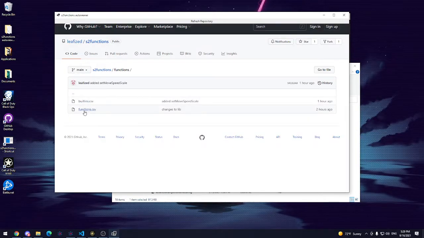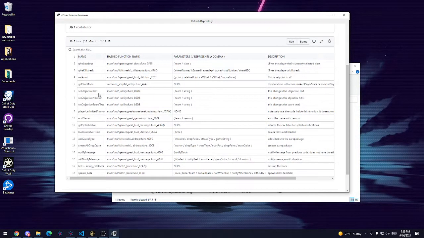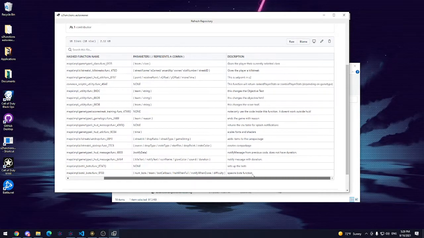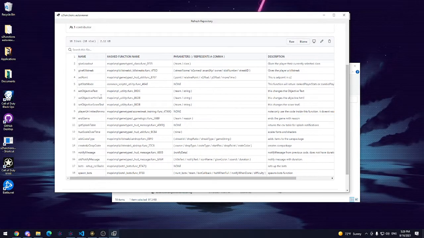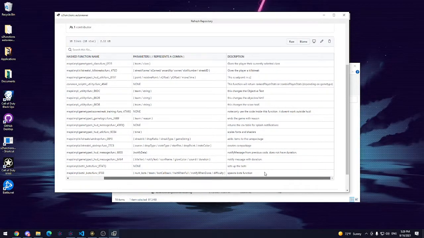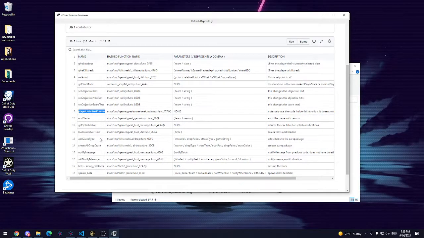And if we go to functions over here, this is essentially a compiled list of functions that I'm working on. Again, this is not perfect by any means. I'm just making the library for myself for a point of reference. Get stat mode will return whether or not it needs to use ranked player stats or zombie player stats. This sets objective stuff. This is unlimited ammo, actually inside of their code, but it only works in the hub.